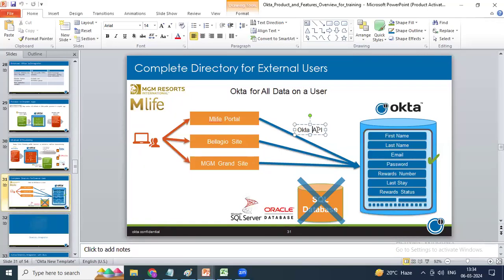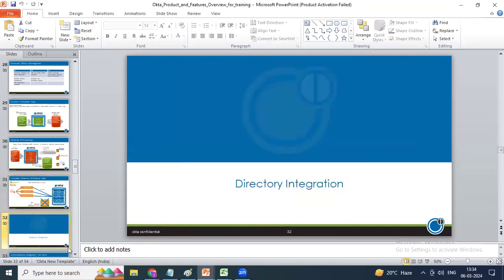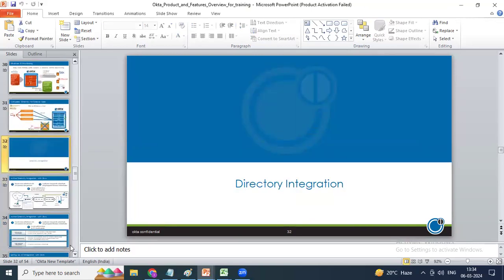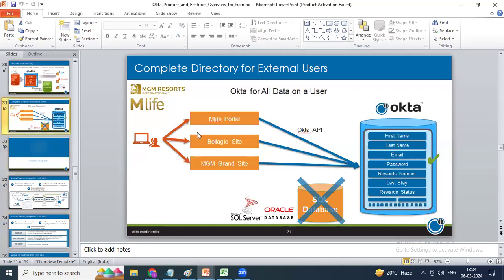Yes, right. Those things we'll be seeing when we talk about the Okta APIs. We will be using the out-of-the-box APIs which Okta has provided, and then we will tune that according to the requirement. Like these are the portals, and if there is any other portal, we'll map accordingly. We'll tweak it.